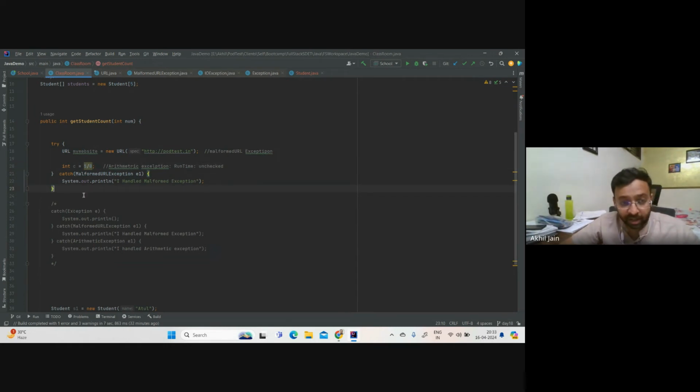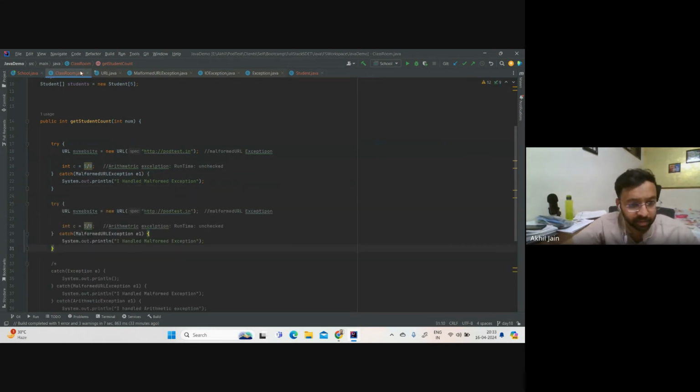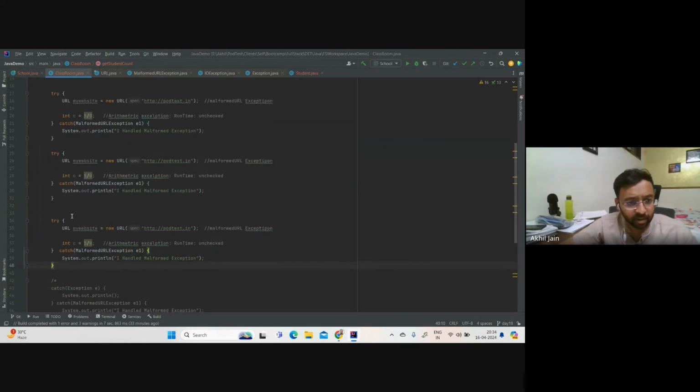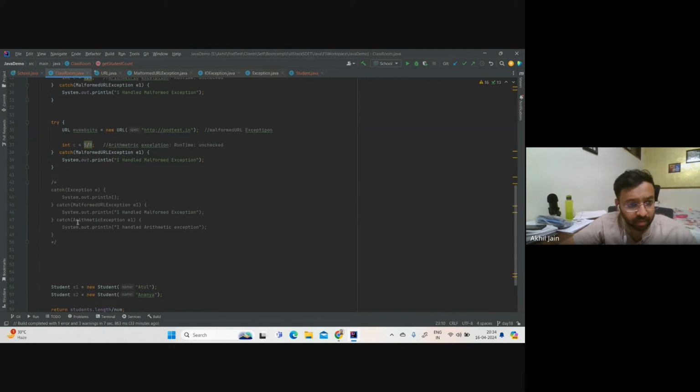Now, what I'm trying to say here is, if you write this piece of code, let me write it in different ways. Let me copy this. Let me write it here again, and let me write it one more time this way, right? In the first way, if I use this piece of code, Control C, if I write MalformedURLException and its catch block.